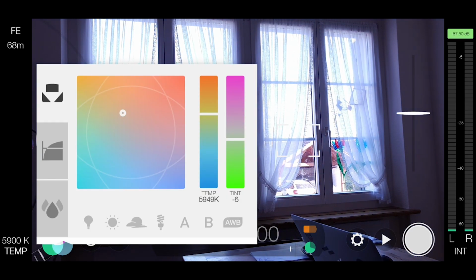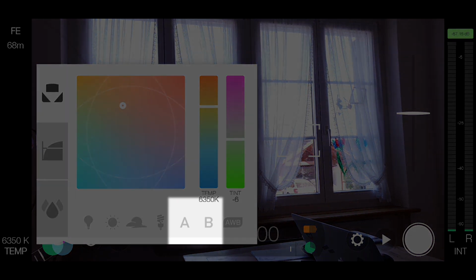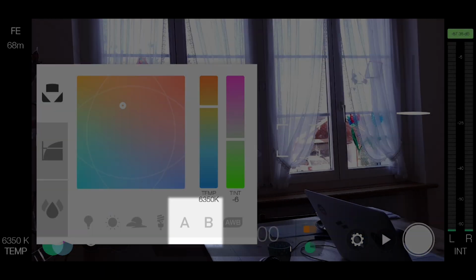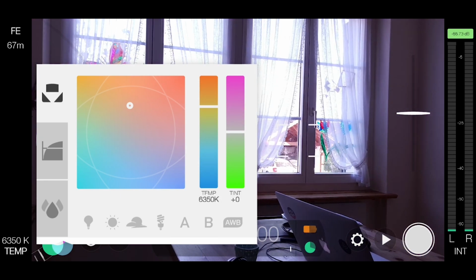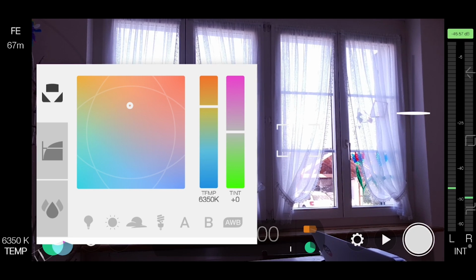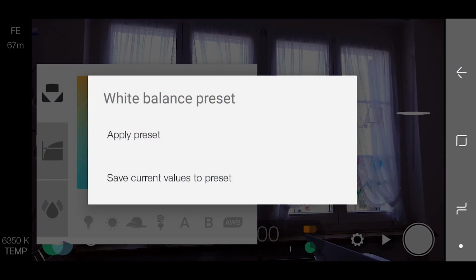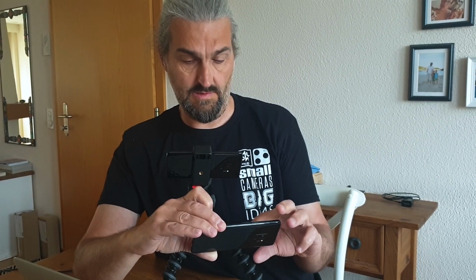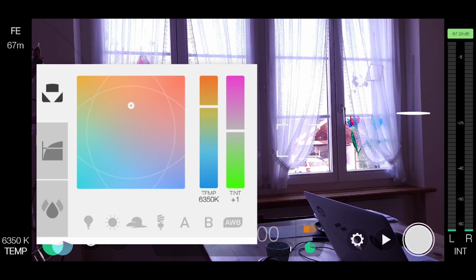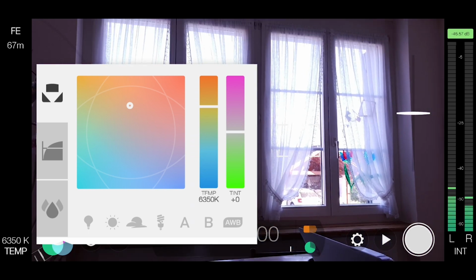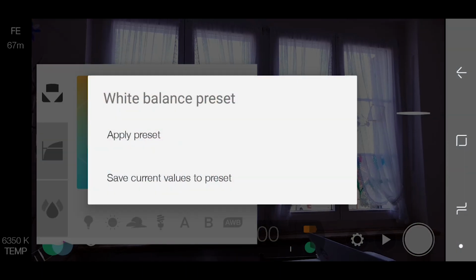To the right of the white balance preset icons are 2 letters, A and B. These letters can be used to store custom preset Kelvin numbers. Simply hold your finger on the letter and an option to save the current settings pops up. Again, this might be useful if you are filming with 2 or more cameras and want to match white balance settings. Spend a few minutes finding the white balance you need and store it in one of FiLMiC's custom preset spaces.